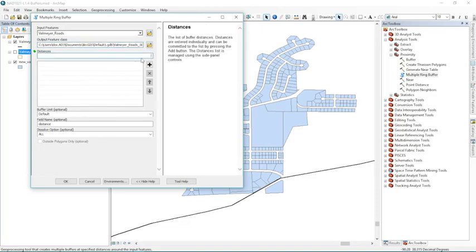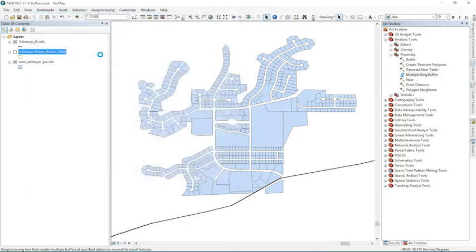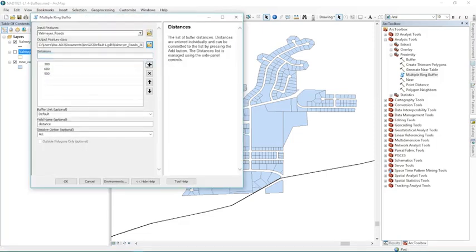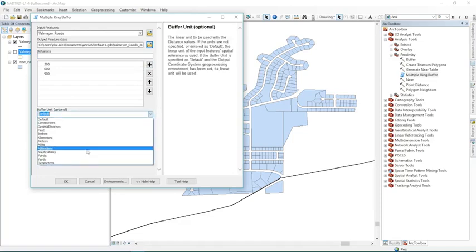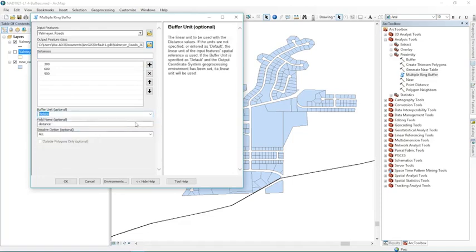And in here, I'll put 300, and then 600, and then 900. Now add that there, and then I'll select the buffer unit again as meters. And then it's asking what name to put on the output field, storing the distance for that particular buffer. Since we now have multiple buffers, we need a field to indicate which buffer it is.